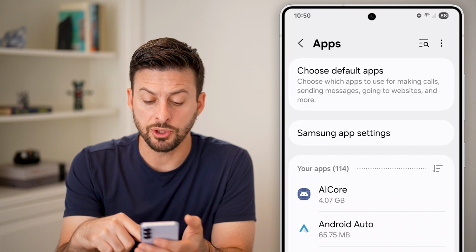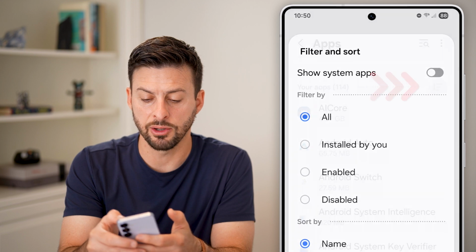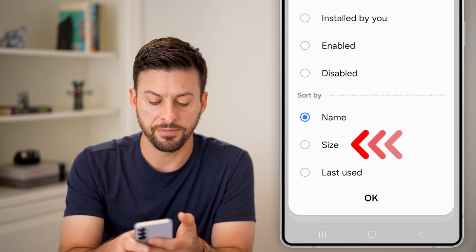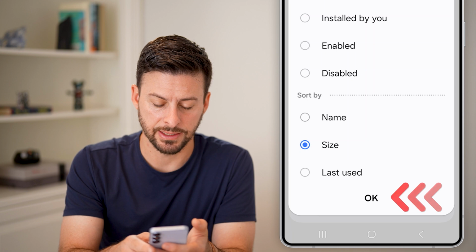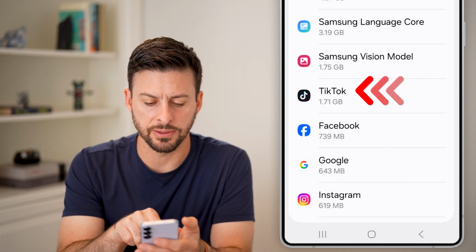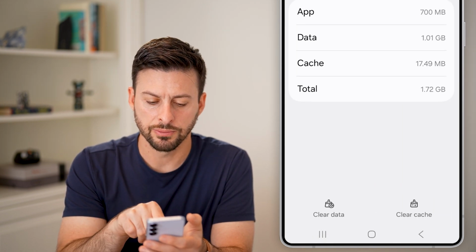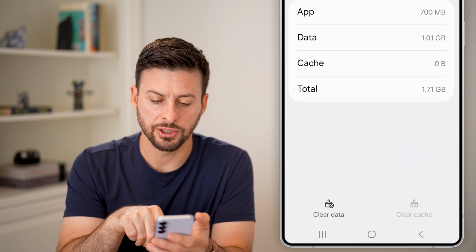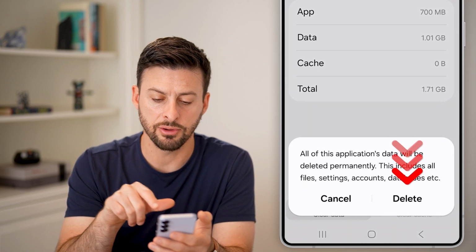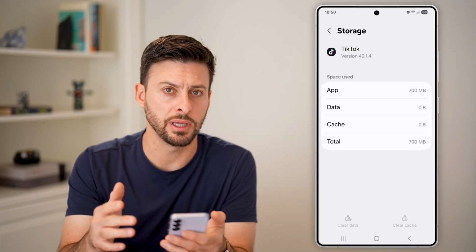Once we're in the apps, you can go to any of these apps that are taking up a lot of space. You can also tap on the little filter icon here, and you can filter for just size and hit OK. You'll be able to see some of these are taking up a lot of space. For instance, TikTok. I can tap on it, and I can tap on storage, and then I can clear the cache. And if I wanted to, I can hit clear the data. It's 1 gigabyte that it will immediately free up.